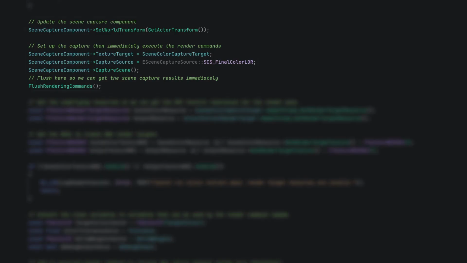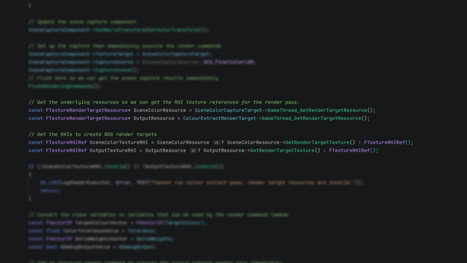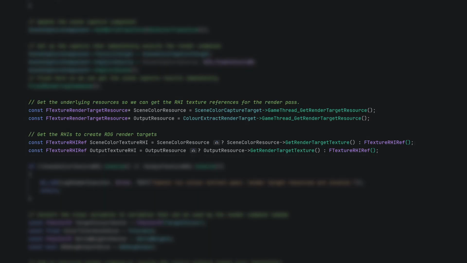Once our assets are sorted, we do the scene capture. We update the capture position, set the output target, the capture source, and start the capture, followed by flushing the render commands so that we execute any pending render passes that are set up when the capture is called. Next, we get the underlying resources and texture RHIs for the render targets.